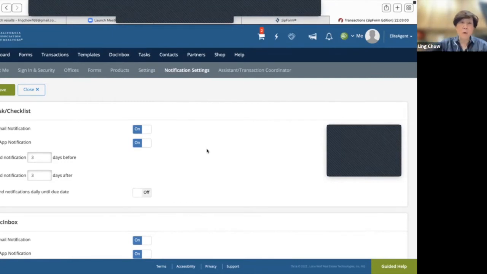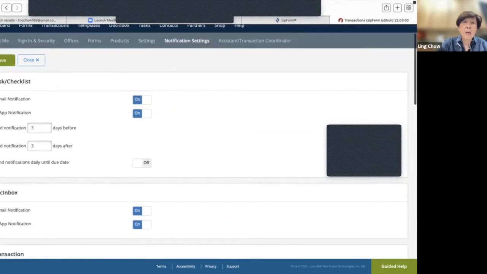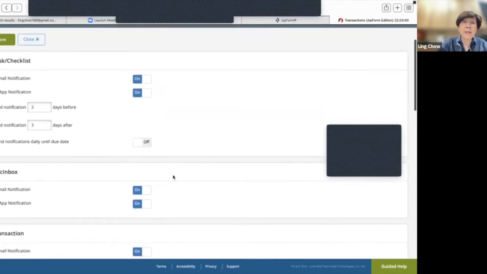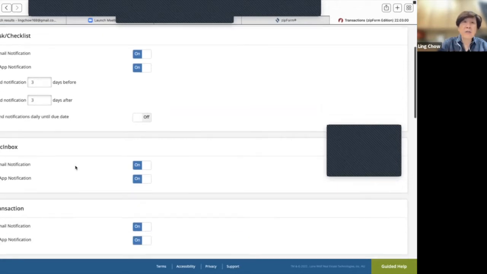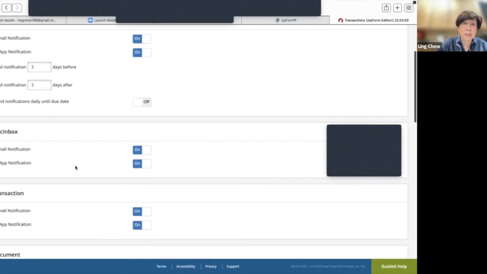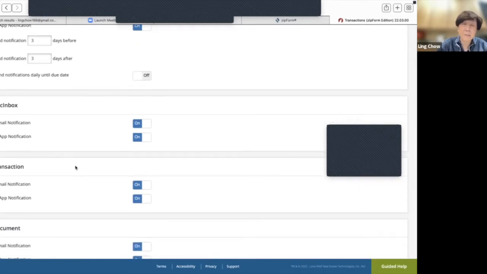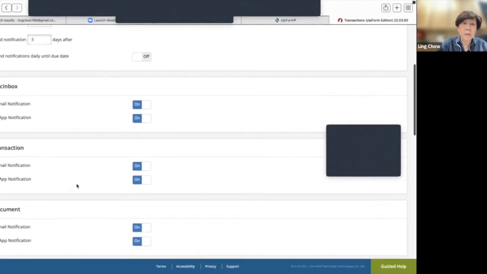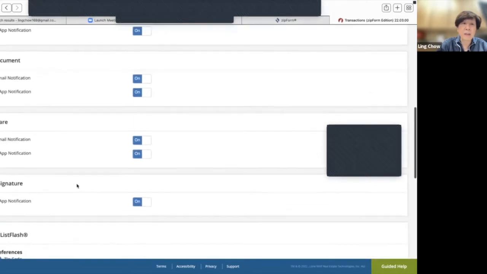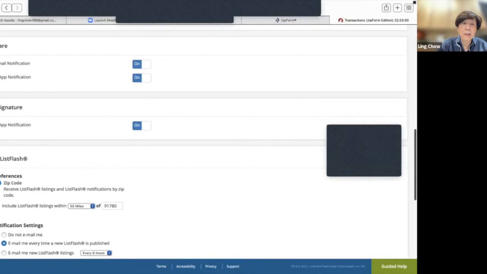Notification 3 days before, or you can set up whatever you want to. You can also send notification every day until due date if you want to. If you set up a checklist or a task, this is what they're talking about. DocuSign is fun. We're going to talk about DocuSign shortly. DocuSign, Docking Box. It's like a parking lot for me. Transactions and documents and share. So I just turn everything on just in case, okay?